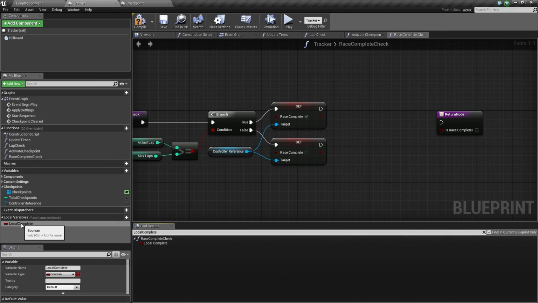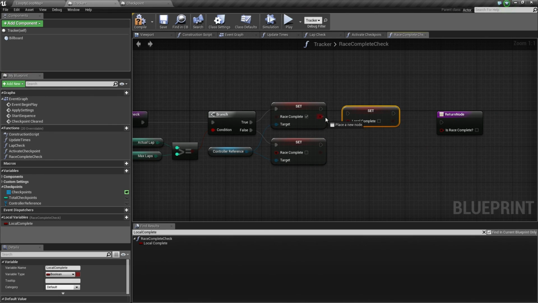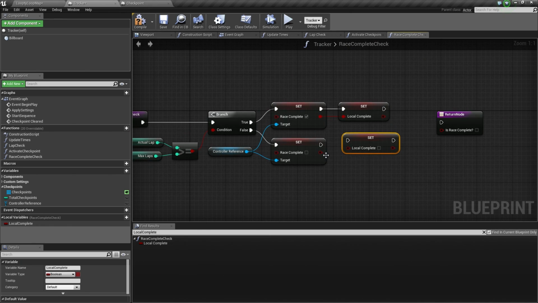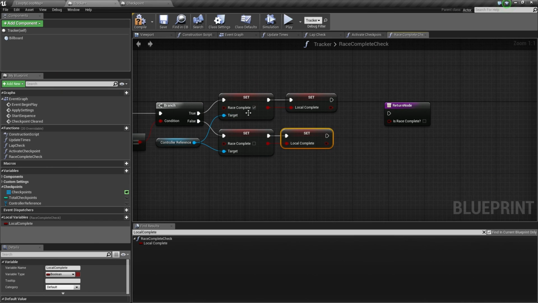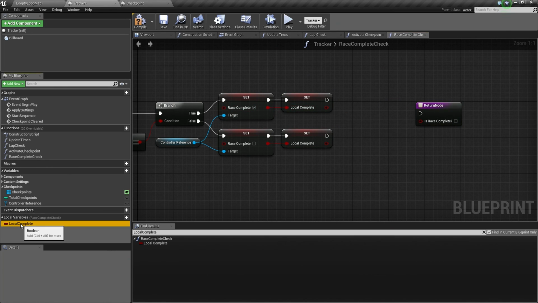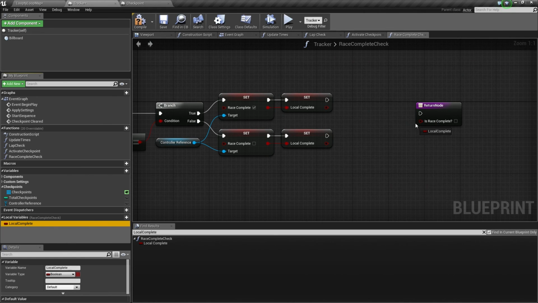So we're going to hold Alt and drag that into the graph. We're going to connect it up like so. Going to copy it, Control C, Control V, and connect it up like so. Now either value is setting our local variable here. Now what we can do is just left click and drag and drop that directly on like so.